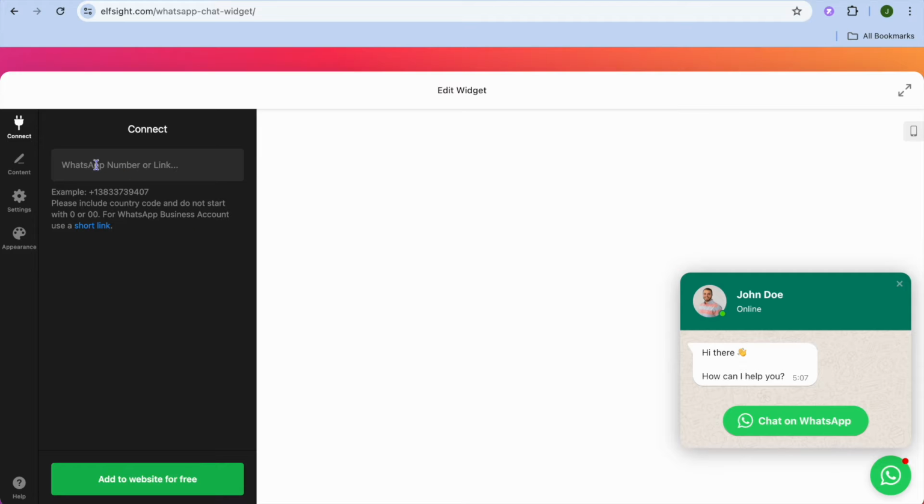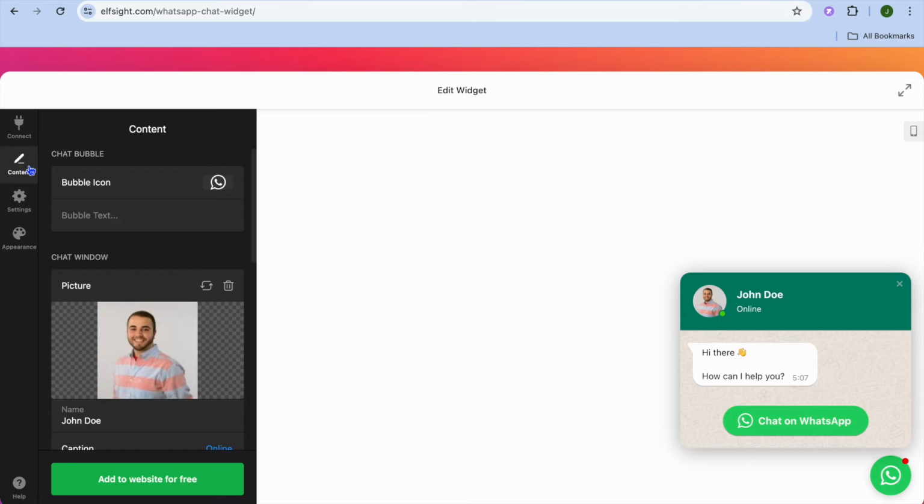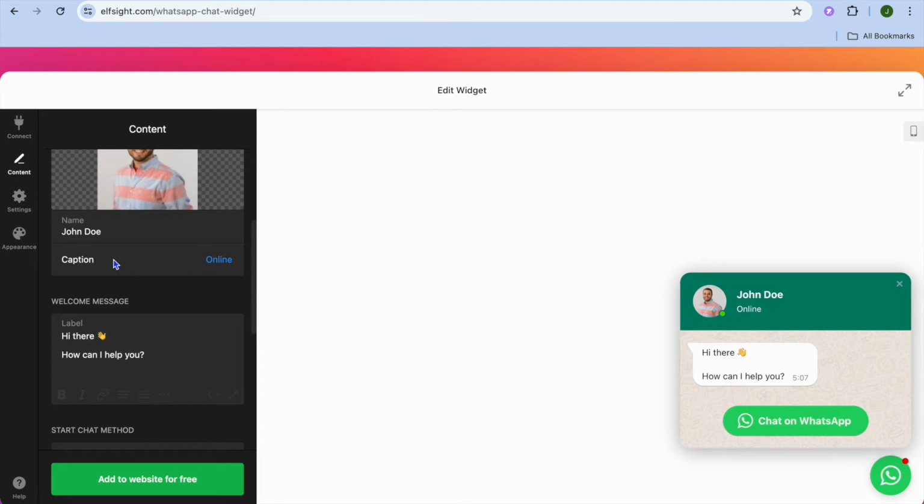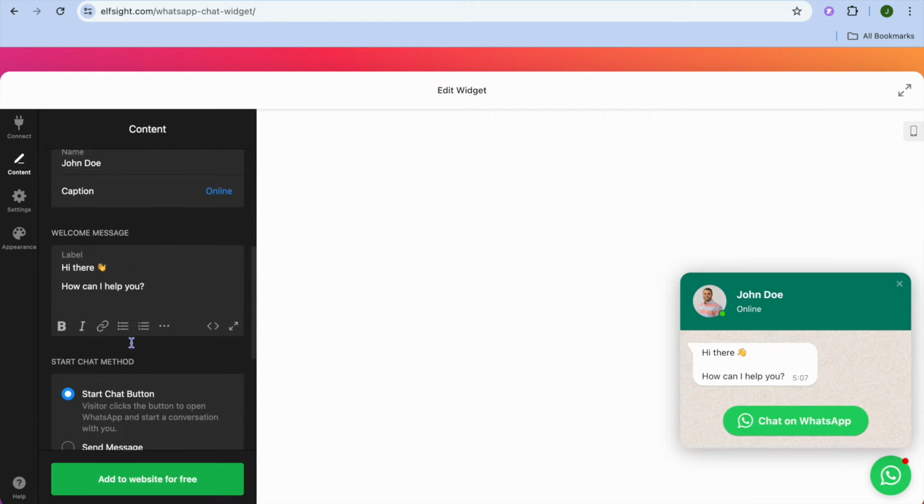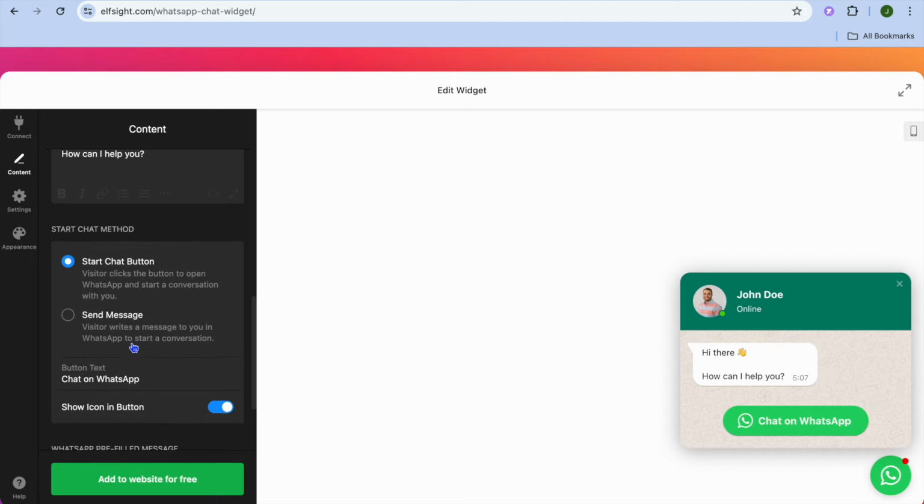After you're finished, you're going to tap right where you see WhatsApp number or link, and you could put in your WhatsApp phone number right there. After you have done that, you can tap on content, and from here you could edit the WhatsApp bubble. You could also edit the picture that is here, or if you would like to delete the chat window overall, you can tap on the trash can right there. You can change the name, you can also change the welcome message, and so on.